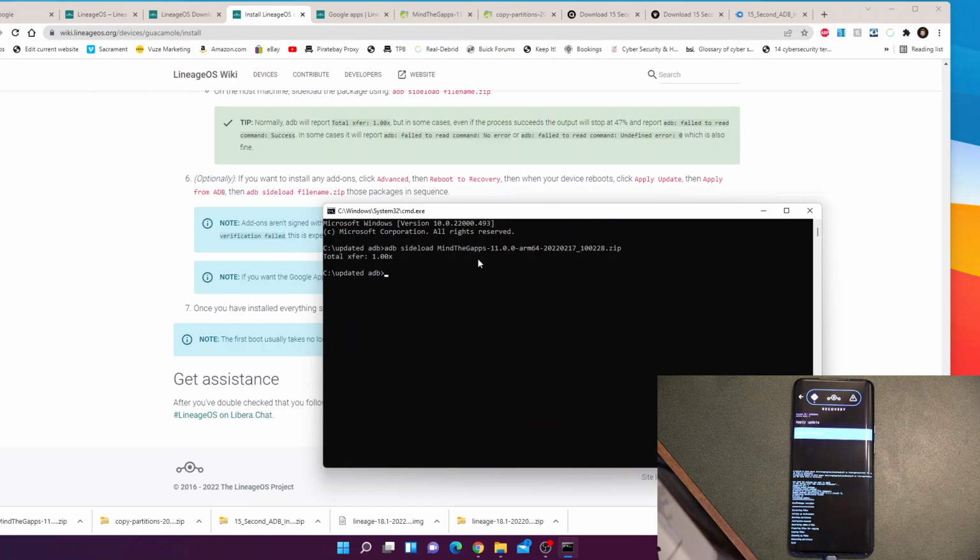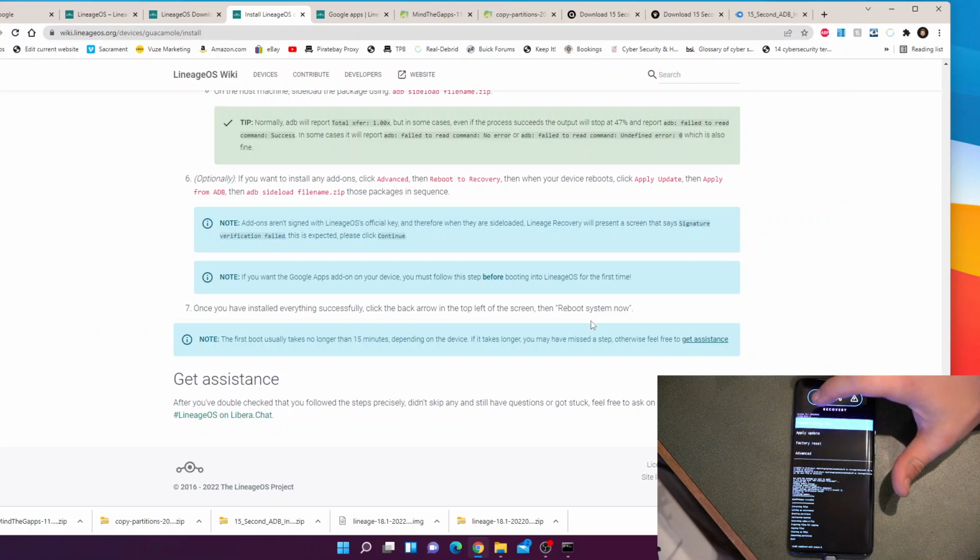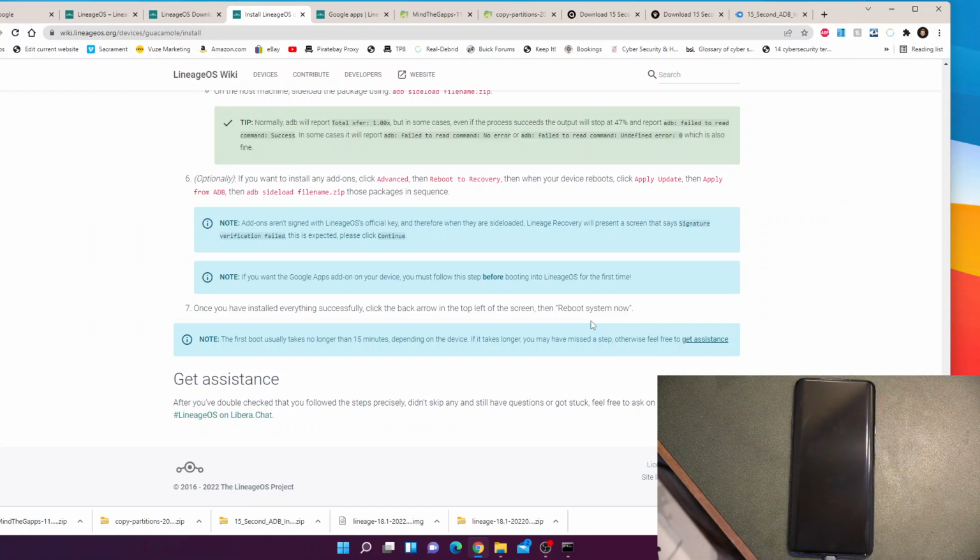All right. Now we're like 80% done. All right, and that's it. Once you have installed everything successfully, click the back arrow in the top of the screen, then reboot system now. Okay, back. Reboot system now. And it should just load up into a nice fresh copy of Lineage OS. If you've been following along and your phone's been doing everything that mine's been doing, it will work, don't worry.